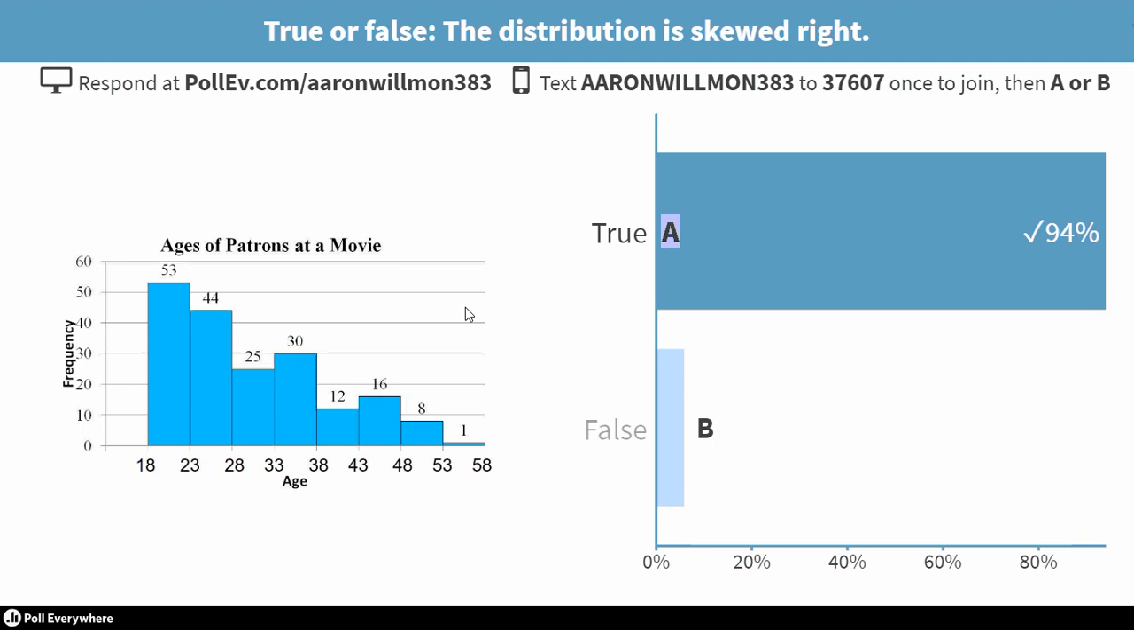And the skewness happens because most of your data is in the 18 to 38 range, say. These really high values, the 48s, 53s, and 58s, are skewing the data. They're unusually high. Most of the data is between 18 and 38. These really high numbers are skewing it. So that's why it's called skewed to the right. Any questions about that?